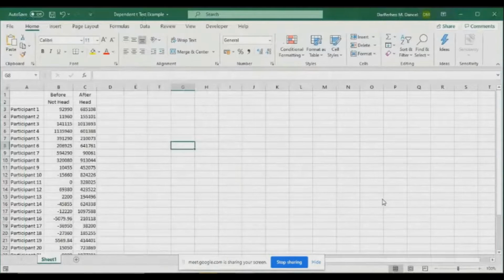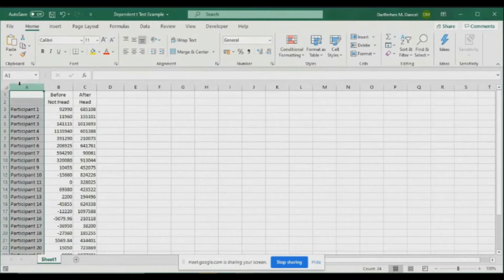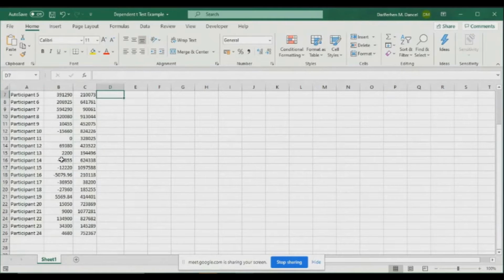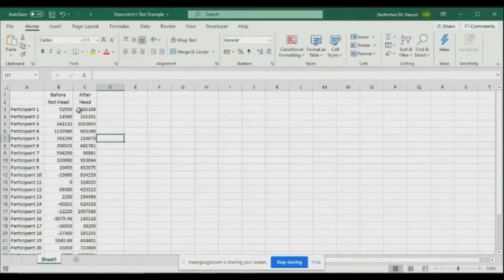Once you open the spreadsheet or the data, you will see here three columns: the participants ID, the pre-tests, and the post-test values. The first thing that you must do is to identify your values, check how many data you have. As per our data, we have 24 participants for both pre-test and post-test.